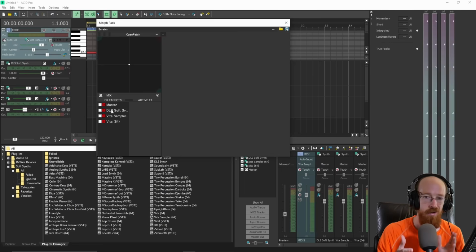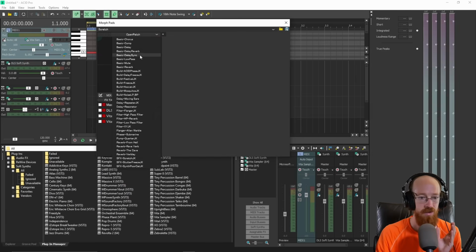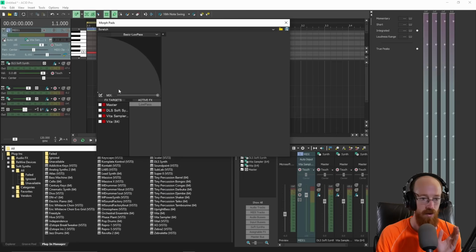Now, you can create your own patches. You can do all this crazy stuff. But if you click up here, you can actually just add some basic stuff. So let's just say, for example, we want a low pass filter to go. If I were to play this and move it, oh, I need to send it to a target. So I wanted to affect that Vita sampler I have, right? So this is what I want to be affected.